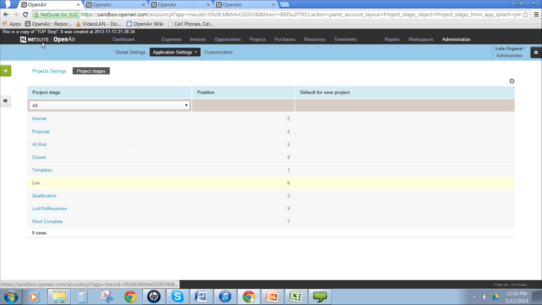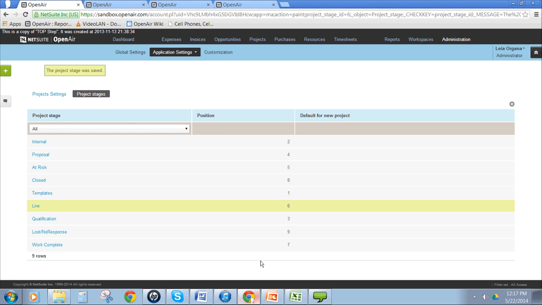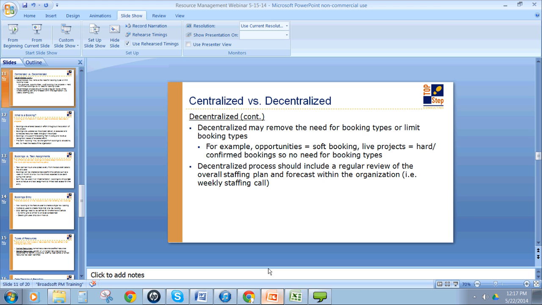So for example, if you pick a project stage that we call Live, which is an active, signed, approved project, you can see here that this booking grid box is checked, and that will enable the booking grid to show up in the project module. Okay? So save that. So we're going to move back to the presentation now.